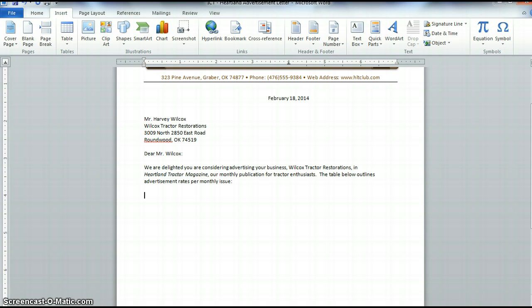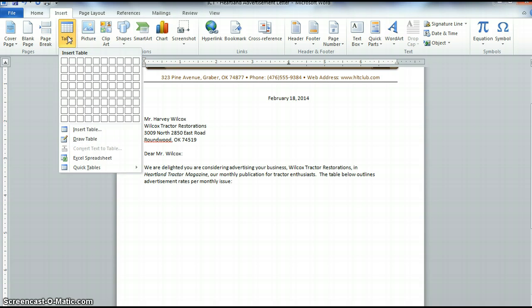With the insertion point positioned as shown, click the table button to display the table gallery. Position the mouse pointer on the cell in the first row and fifth column. Click the cell in the first row and fifth column of the grid to insert an empty table with 1 row and 5 columns in the document.